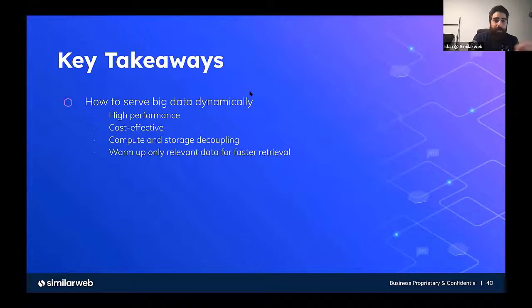That's about it, but the key takeaway, if you take one thing, is what I've shown: how to serve large amounts of data in real time, online, dynamically, with high performance, very cost effective, because we use the same data for many other features. The compute and storage are decoupled, meaning we can have many other engines for even data science or other parts of our company that want to query that data. And basically we serve very fast, high performance, very complex queries in pretty much seconds.